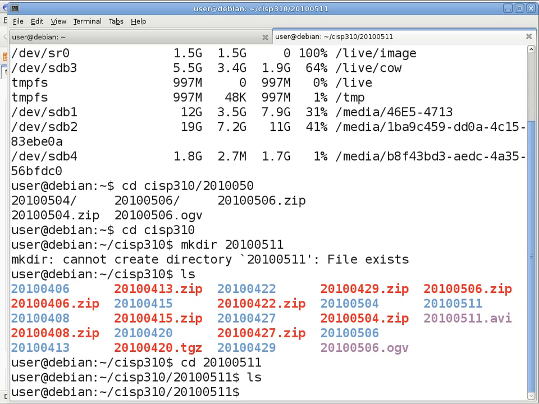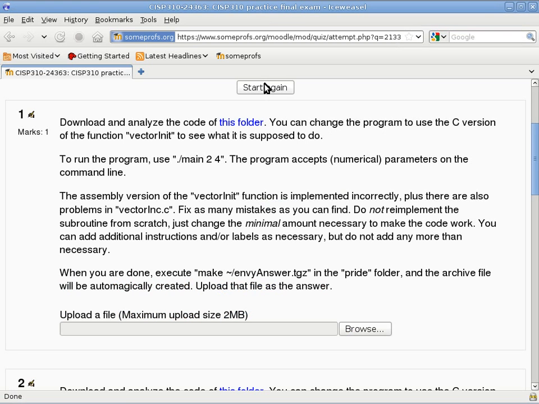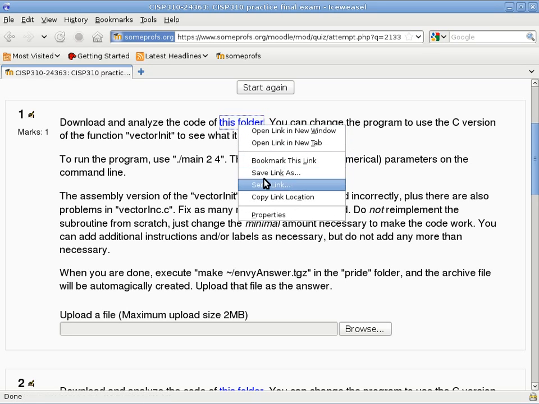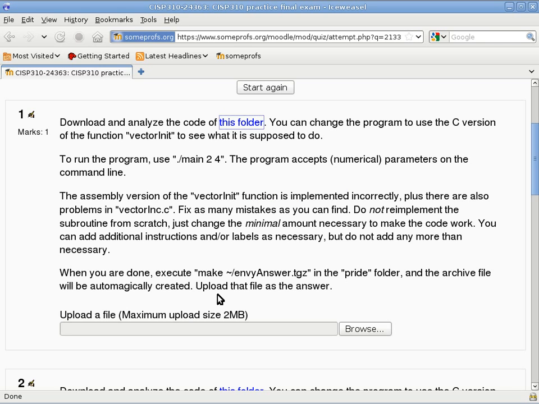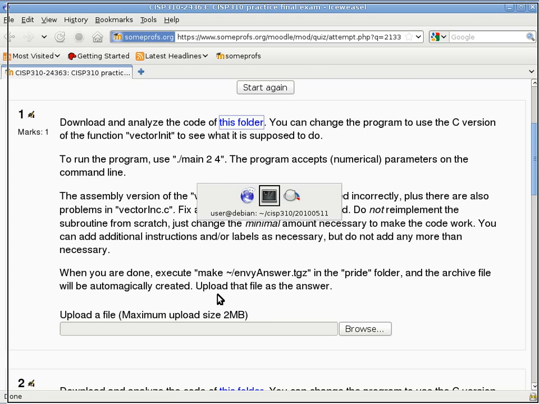Alrighty. So what we'll do is to pretend this is the folder where you want to expand the tar file, and you guys would like this because it will save you a lot of time. What you do is you go to this link here, you right click, and you say copy link location, because the link location will link to a resource that is outside of some profs, which means you do not need authentication to get to it.